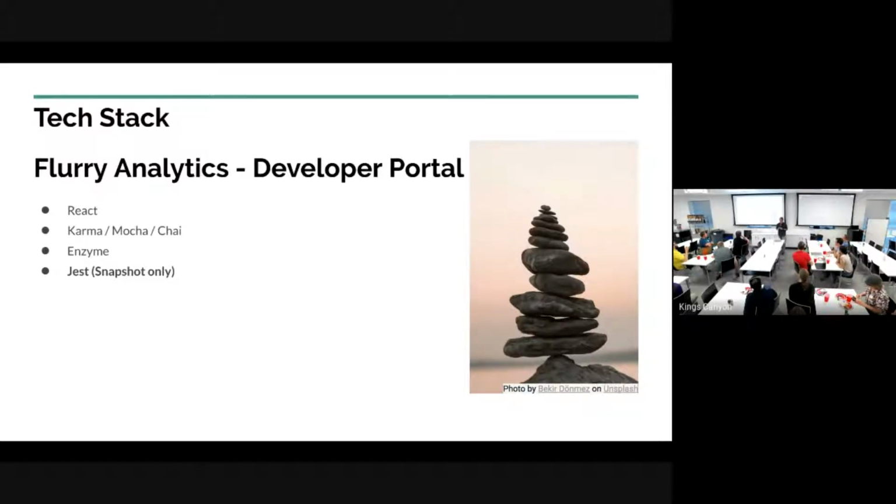So let me kind of go through my experiences with snapshot testing. Again, our product is for analytics. We have a developer portal where we provide a mobile SDK, and we basically give you free analytics. And if you log into our developer portal, this is where we slice and dice your data about your mobile app.